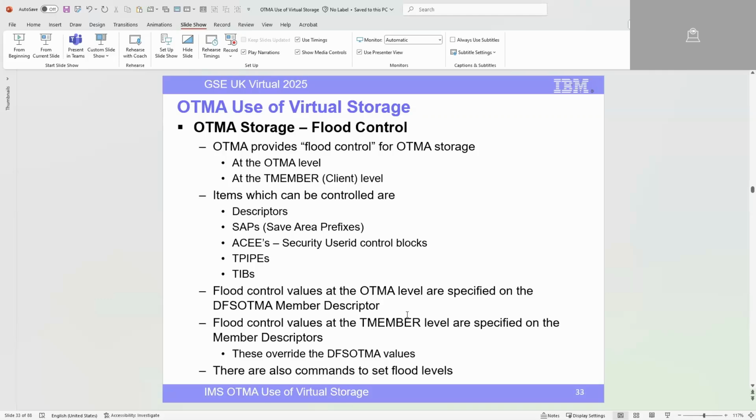Now, OTMA has something called flood control because we don't trust OTMA clients and they can do things that totally fill up IMS control region storage and cause IMS to crash. And you can control flood at the OTMA level or at the team member level, the client level. We can control descriptors, SAPs, ACEEs, T-pipes, and TIBs.